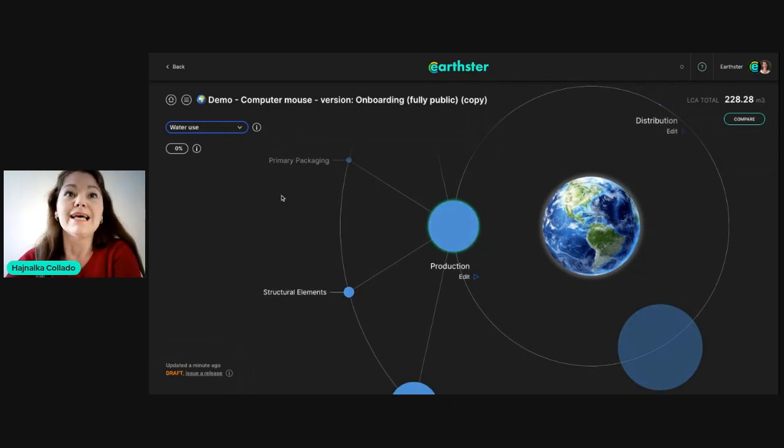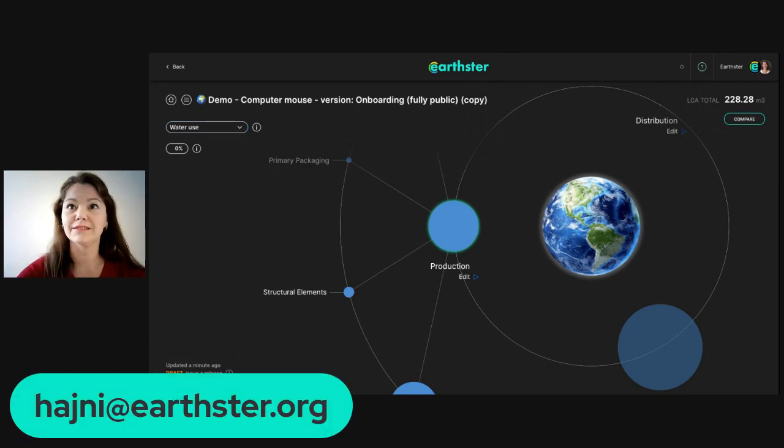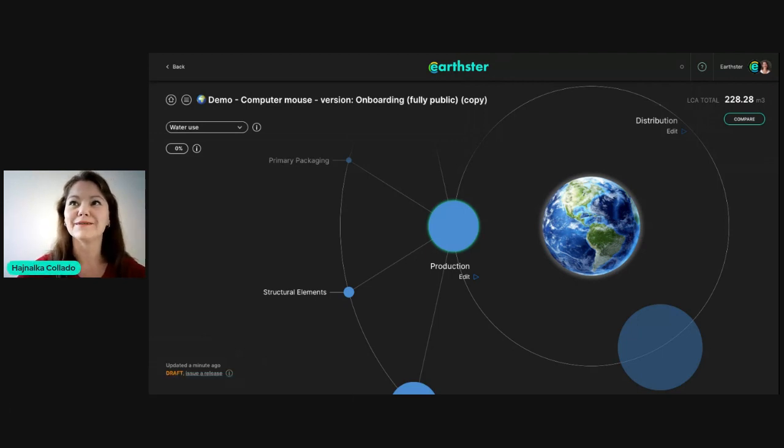Now, what's really cool is if you have a full ecoinvent license, and if you do, please contact me. Send me an email. I actually put it here. Send me an email at heine@earthster.org, and then we activate your ecoinvent license in Earthster so that you get access to extra features. If you don't have one, send me an email anyway and we can get you one.